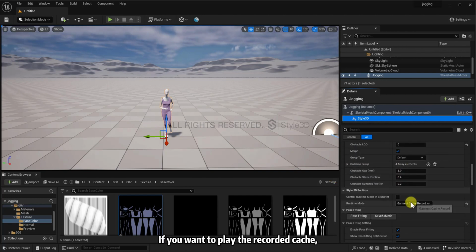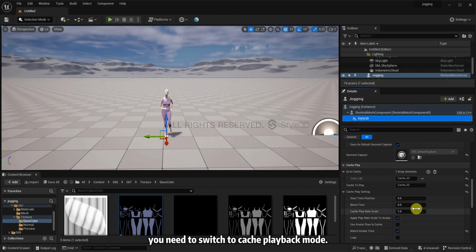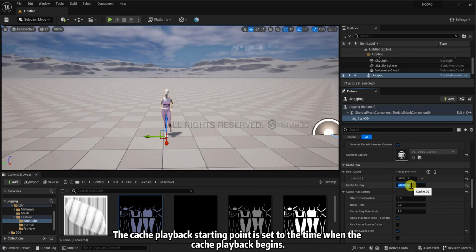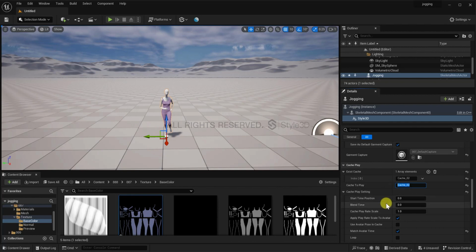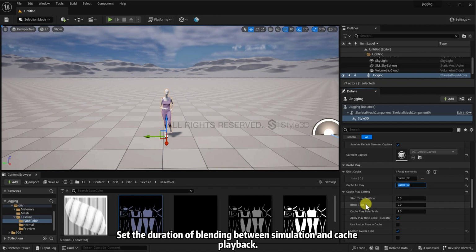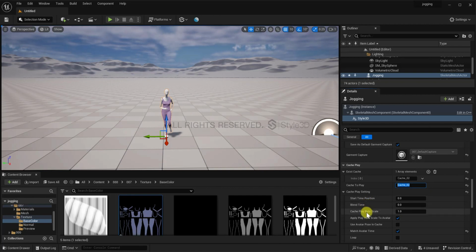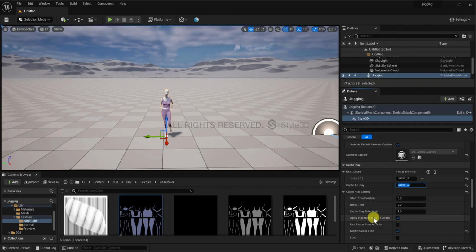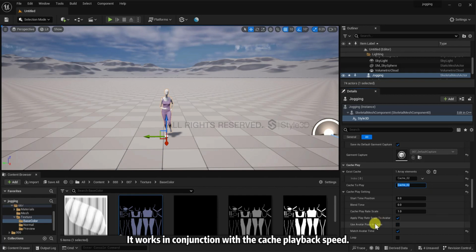If you want to play the recorded cache, you need to switch to cache playback mode. And in cache play, enter the name of the cached file. The cache playback starting point is set to the time when the cache playback begins. By default, it is set to 0, starting from the beginning. Set the duration of blending between simulation and cache playback. Here is the cache playback speed. The character automatically adapts to the cache playback speed. It is the rate applied to character movement. It works in conjunction with the cache playback speed.